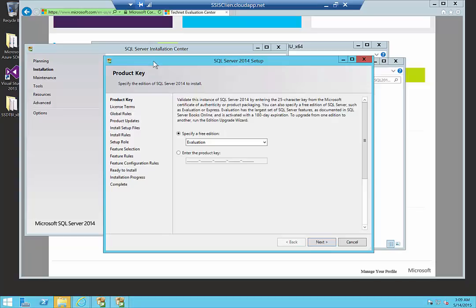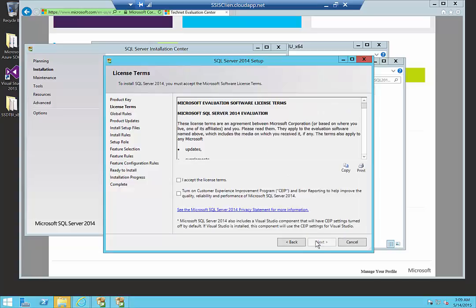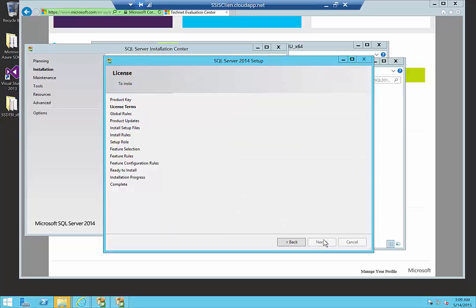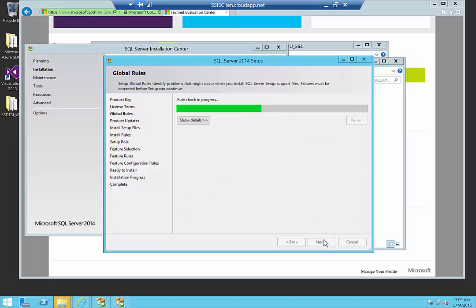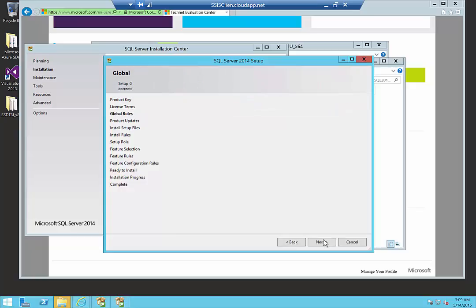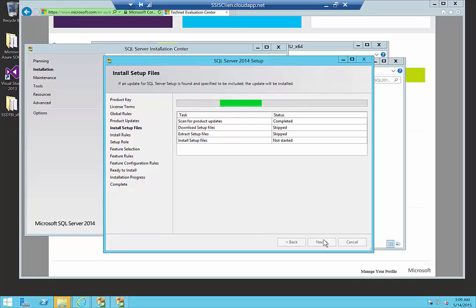Since this is the free trial, you specify that you want to do an evaluation copy. If you have a product key, you can put it in there. Like all the other products, you have to accept the licensing terms and click Next. What this is doing now is running through the checks to make sure that setup has all the components that it needs to finish up the job.